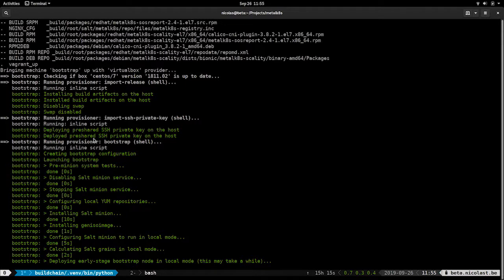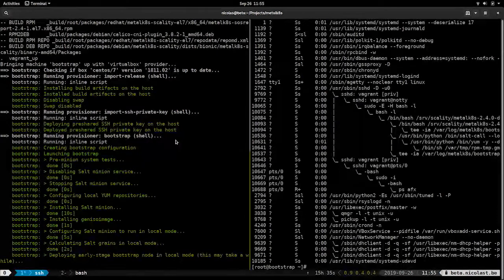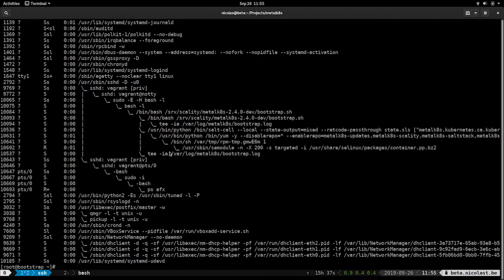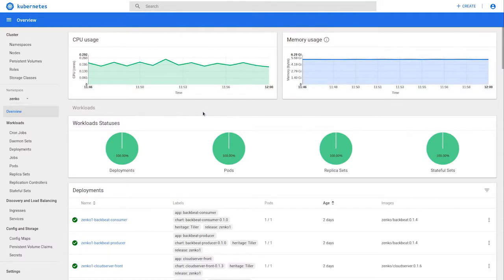The architecture we work with is you start from one node, we call that a bootstrap node, and then you can add more nodes to your cluster, and those can be control plane nodes or workload plane nodes, or nodes that do both at the same time. I can show you what's going on here. So we have basically the script calling into Salt to do the whole thing. And let's cross fingers that it succeeds.